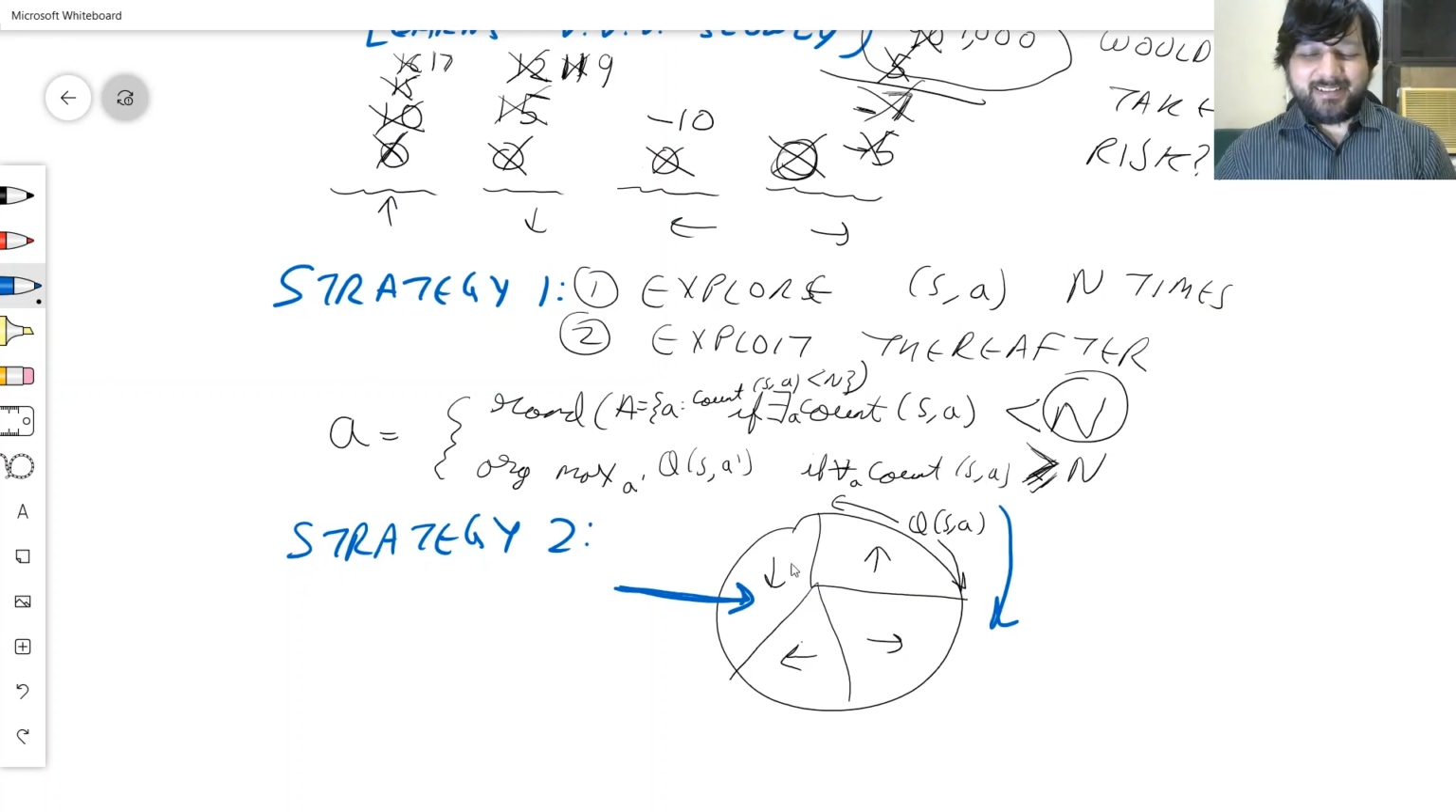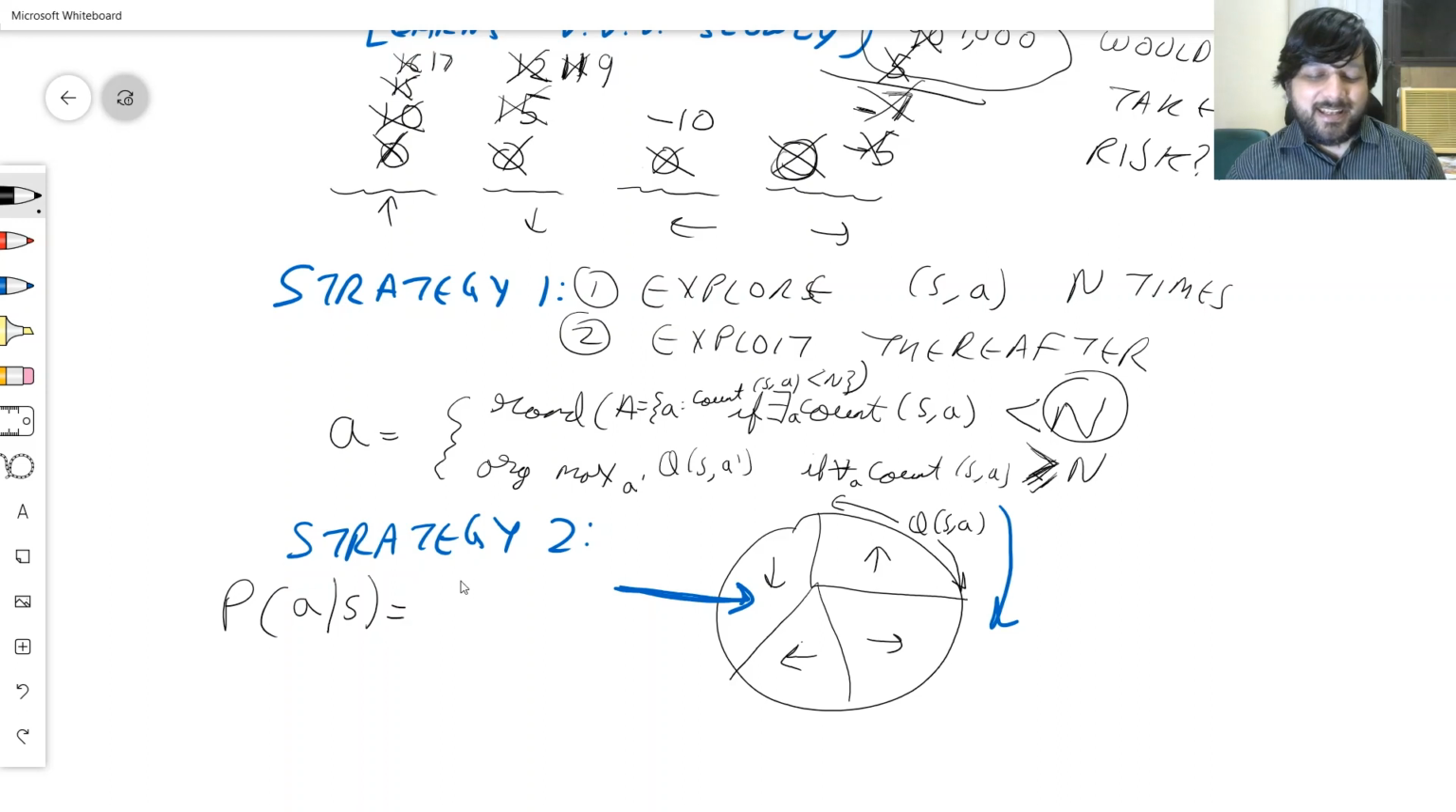That's the cartoon form of it. You spin it, and after the roulette wheel pauses, whichever the arrow points to, that's the one that you actually select. In simple terms, this is called the probability of the selection of the action A, given that you are at a state S, is given by the Q value of the particular action, and you normalize it.